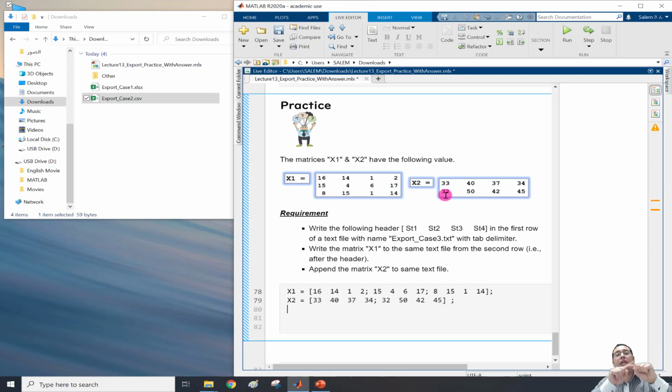So this is creating a text file with a tab delimiter to separate the values, and then enter the header first, and then append x1, and then append x2. So it is very easy. We need to define here the header, which is a square-bracket array, and then we put double quotation marks for Station 1, and then double quotation marks for Station 2, then Station 3, and then Station 4. Now we have defined the header.